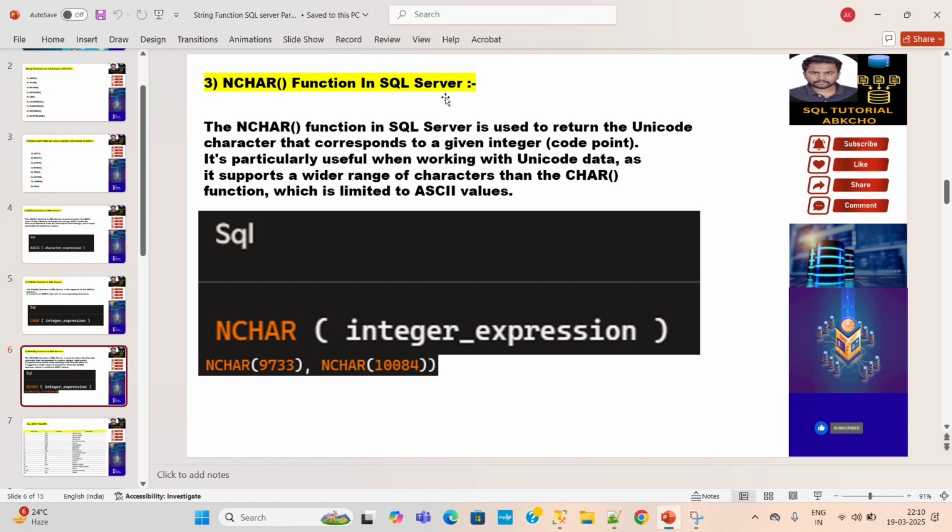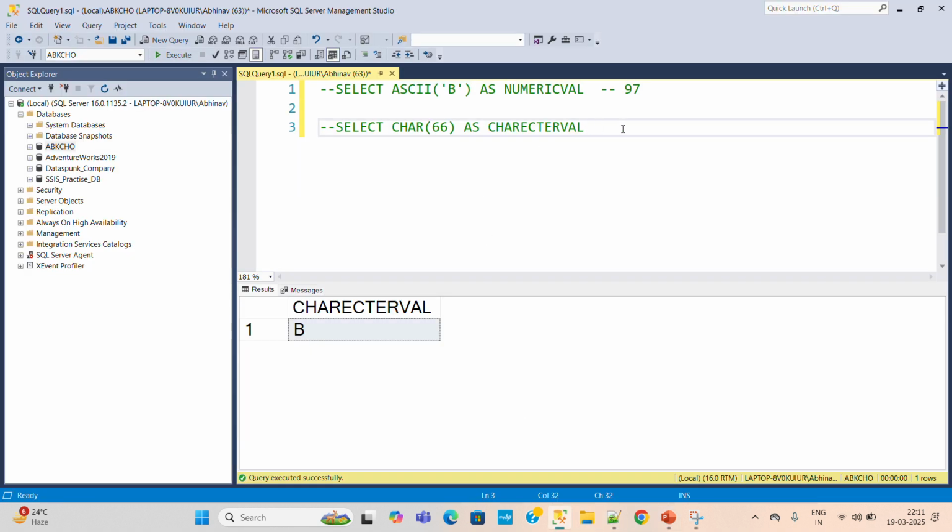So what it is telling is that the CHAR function we can use only for the ASCII values. That is the limitation of the CHAR function. But for converting numerical values to Unicode, we need to use the NCHAR function. Okay. So now we will check how NCHAR is working. Now let's go to SSMS and we will check.